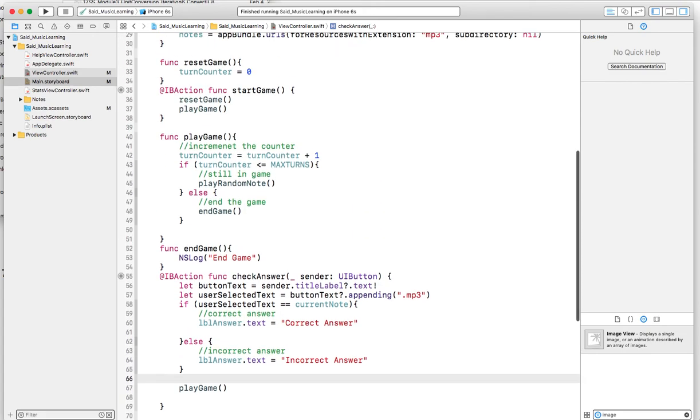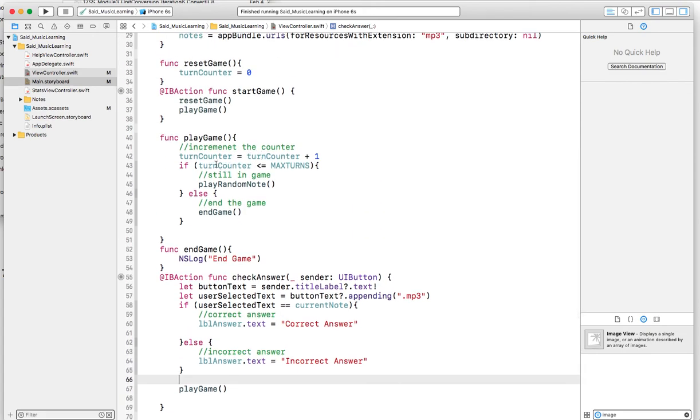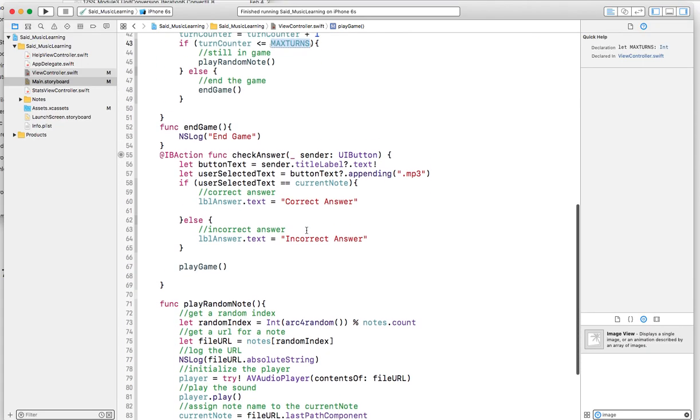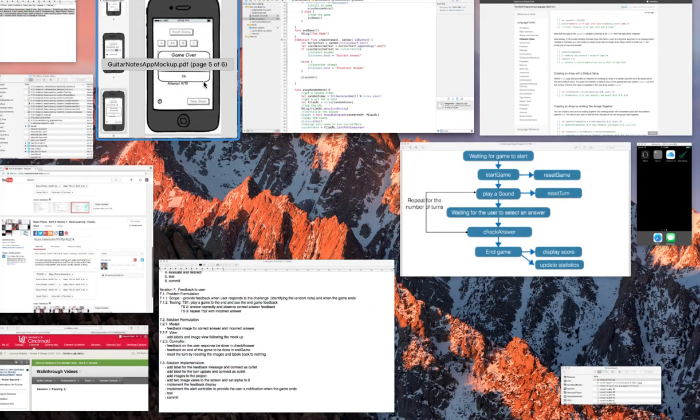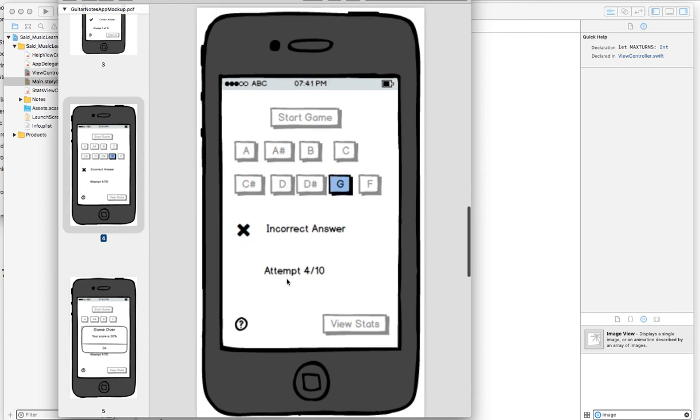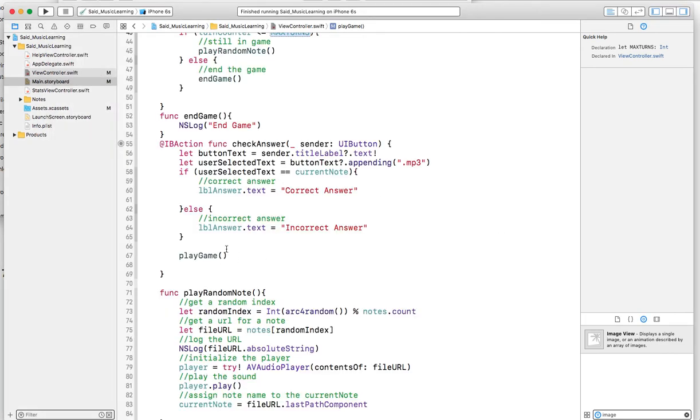I have the number of turns. The current turn, I have it in the turn counter, and the maximum number of turns is in the maximum number of turns. So if I want to display something similar to that, attempt or turn number this out of this, then I can use the localized string with format, or I can use the string injection. So I can do something like that.